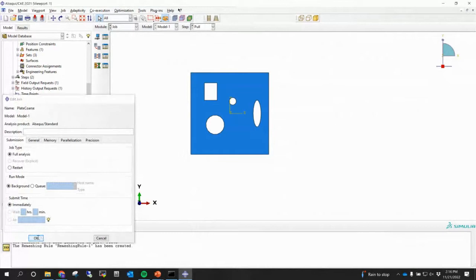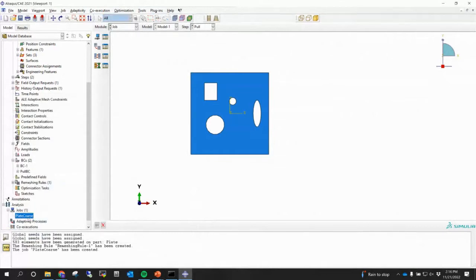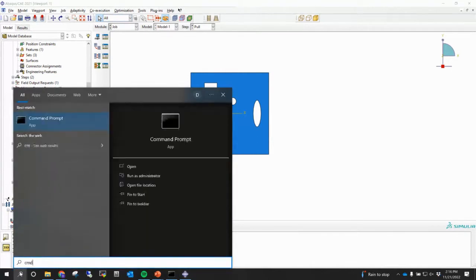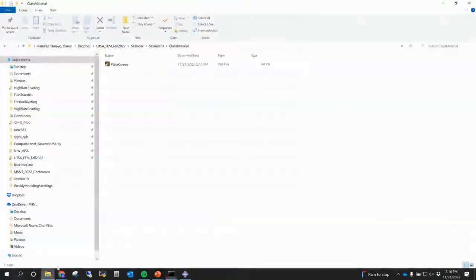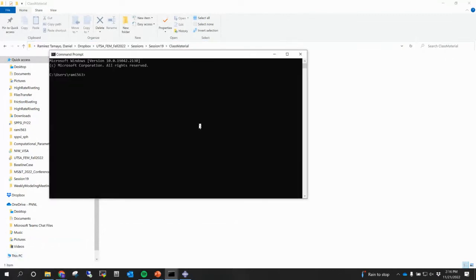Okay. And remember that my computer doesn't work, so I have to run from the command prompt. I'm just gonna go here to class material, and in the command prompt, I'm gonna go to that folder. So cd means change directory. So I'm gonna change the directory, and I'm gonna go to this directory.